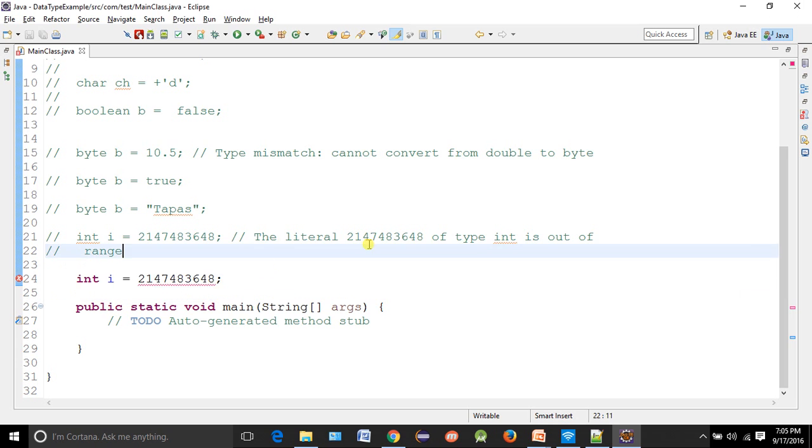Out of range. Okay, now small change, I will make it L. Now what should be the output? What should be the error? Correct. Okay, so try to understand, you have to think like a compiler only. So what will the compiler do? If it is like this, it will check it out of range.